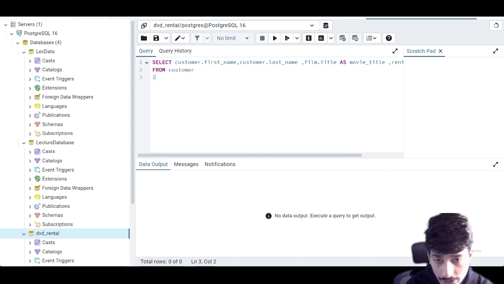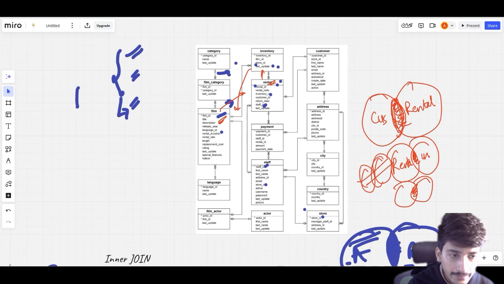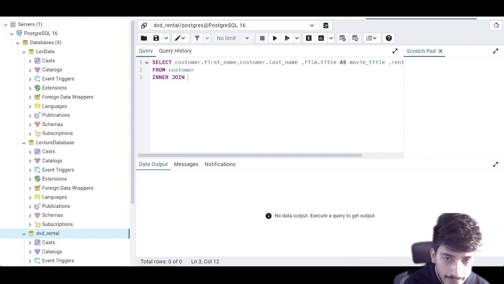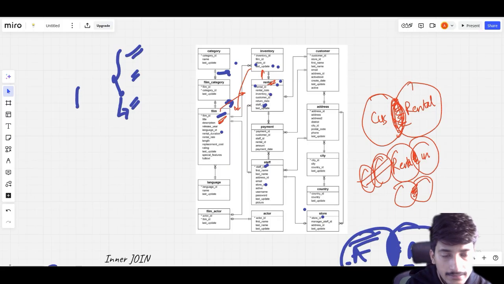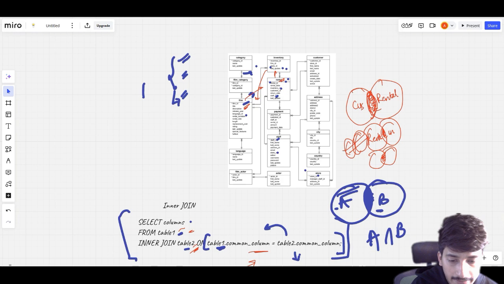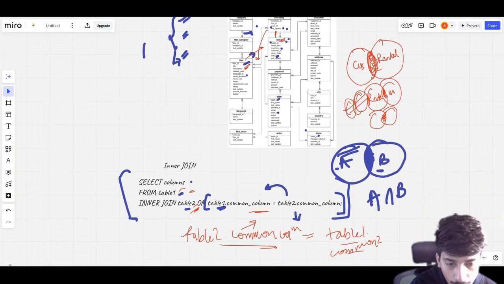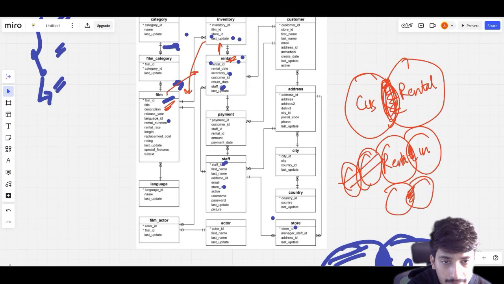Then we make an inner join statement on table 2, which is our rental table. How do you make an inner join? Inner join, the name of table 2, that is rental, and then we need to combine this. So our statement is basically table 1 dot column, the common column between those. The common column between these is customer_id.